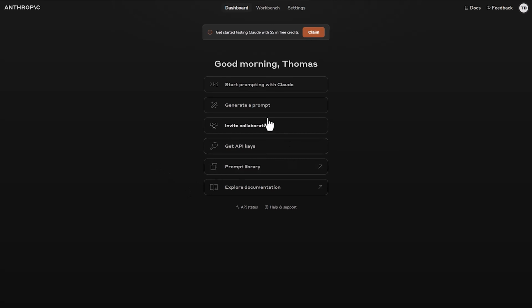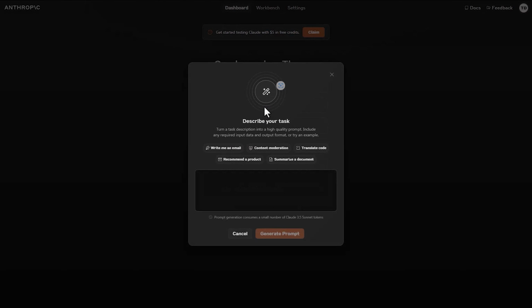Welcome back. Now you're going to see several elements on the dashboard inside the API console. Typically you're going to see the first level that says start prompting with Claude. However, one of the best places to start is going to be generate a prompt. What you can do here is get Claude to help you generate specific prompts.